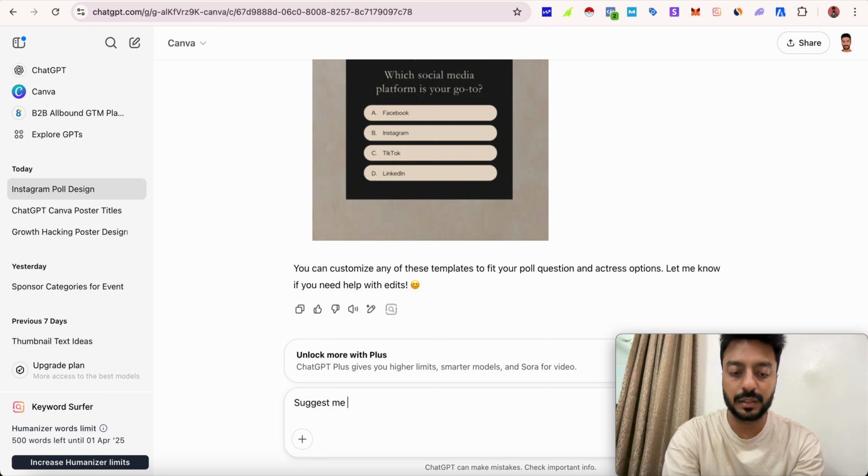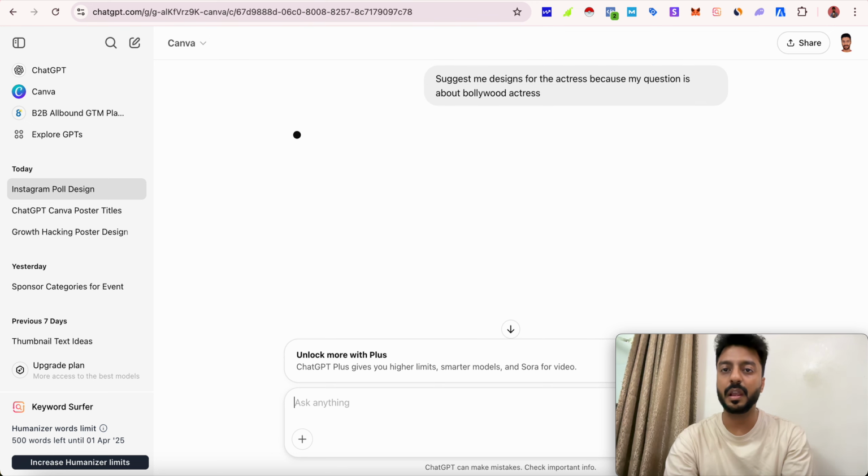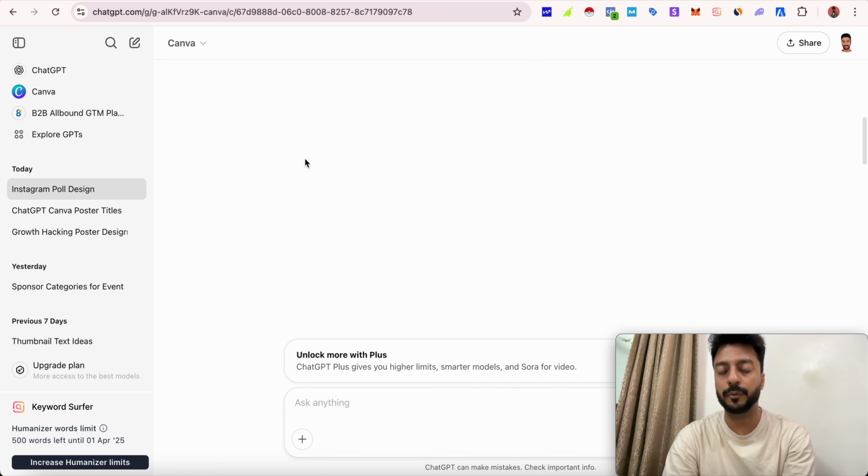Suggest me designs for the actresses, because my question is about Bollywood actress. So the more clear you are with your instructions, the better the chances that you will get the desired image. Now on the basis of the instruction that I have provided, again it is going to ask me to connect my connector, and then it will show me the designs.